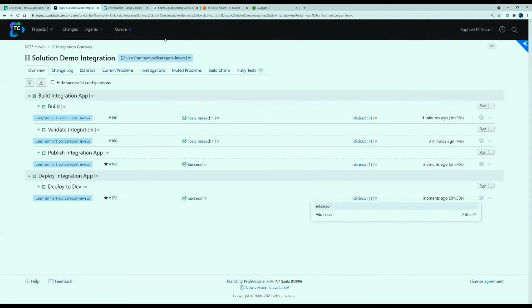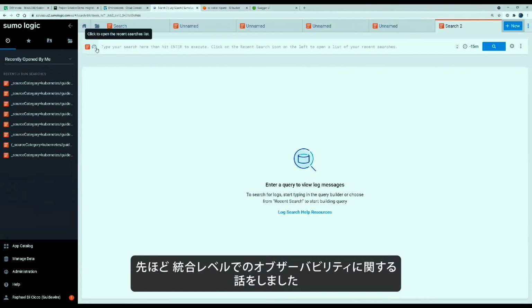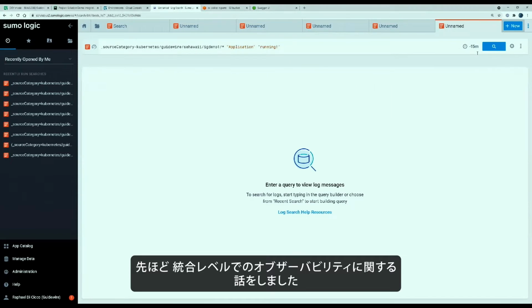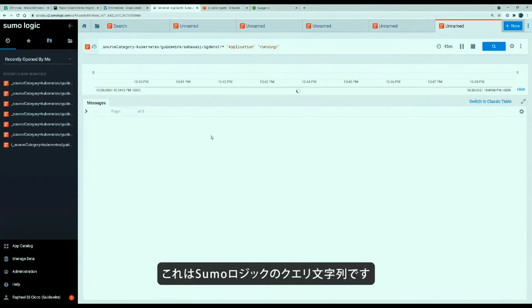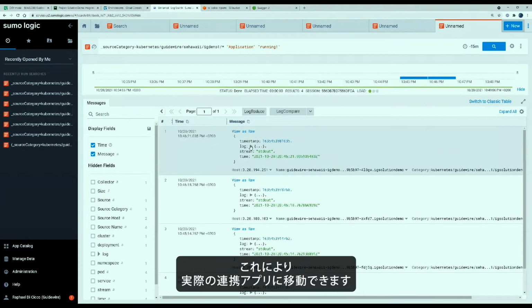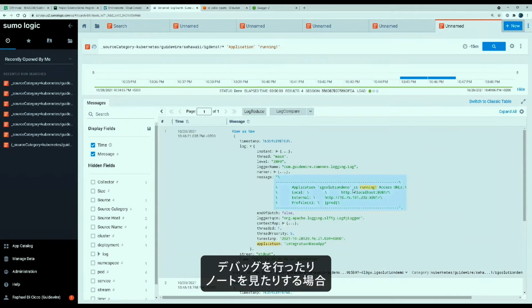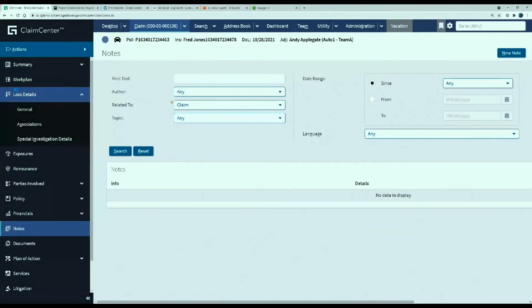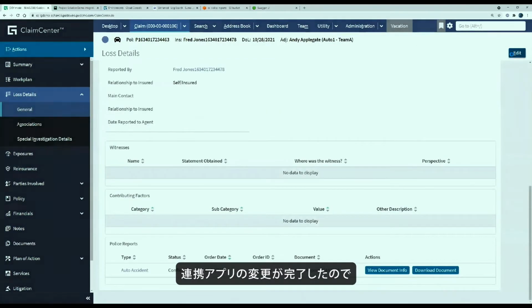Okay. Now, one of the things I've been talking about is observability at the integration level. That's a query string in Sumo Logic that takes you to the actual integration app. So if you want to debug, you want to look at the nodes, you can actually see this at the integration app level. Now, what we do is we go back to the claim center.